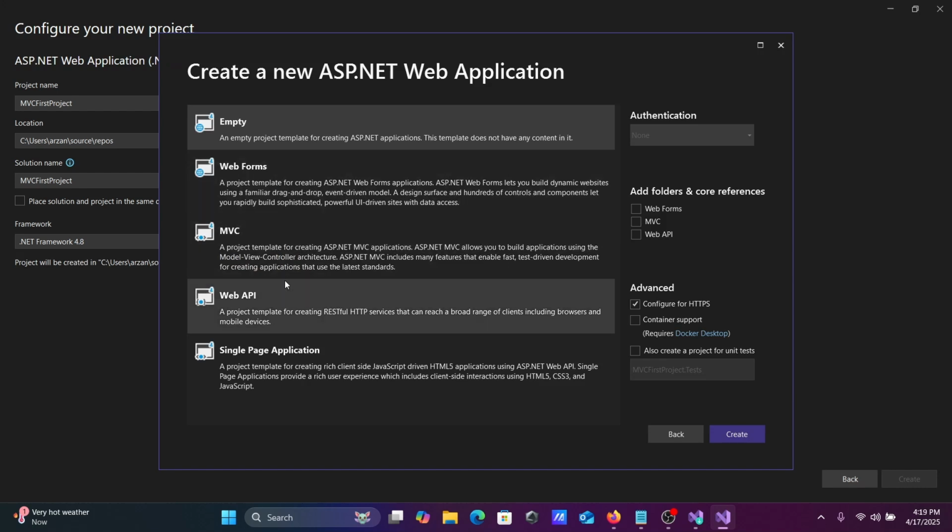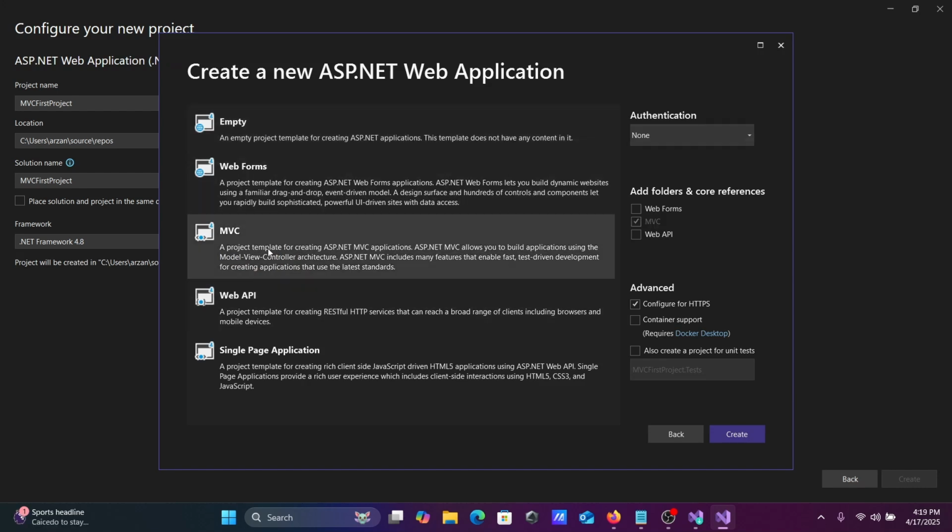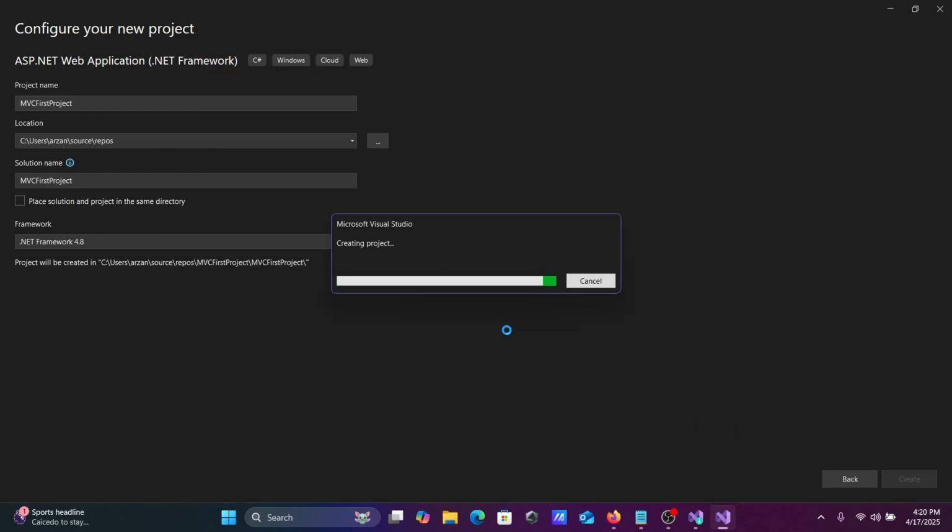Here you can get all the options. MVC you need to select, and if you want, you can choose Web App, or Web API, which you can add. Here you can provide the authentication. So now let's click on create. This is now creating the MVC project inside Visual Studio 2022.